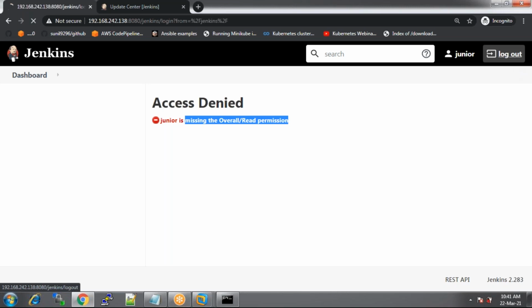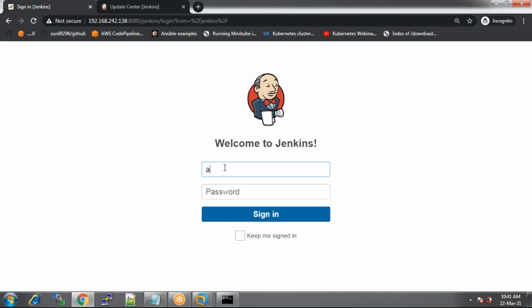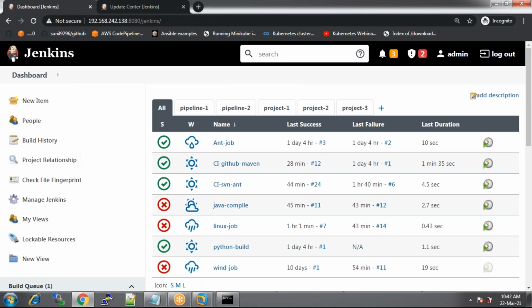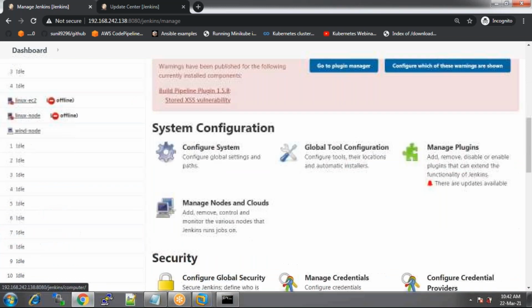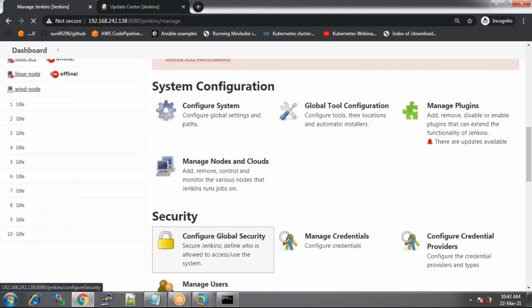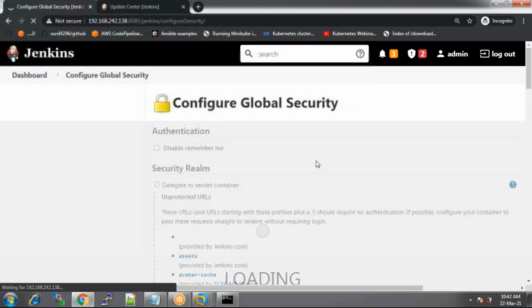Okay. So log out and then log in back as admin. Now this admin user is an administrator for us. So he can do anything. He can create users. He can create jobs. He can do anything with plugins. All actions can be done by the admin user. So configure global security and add that other user we have created.